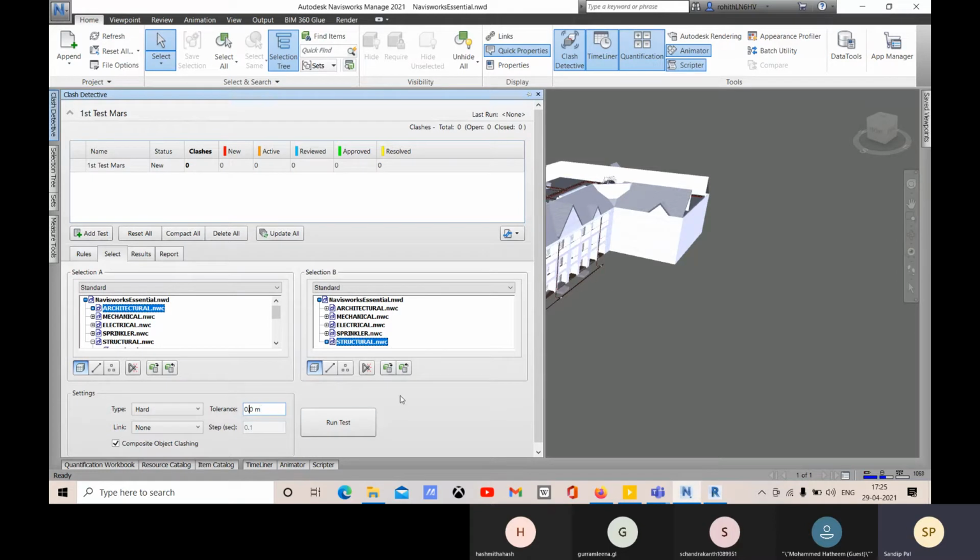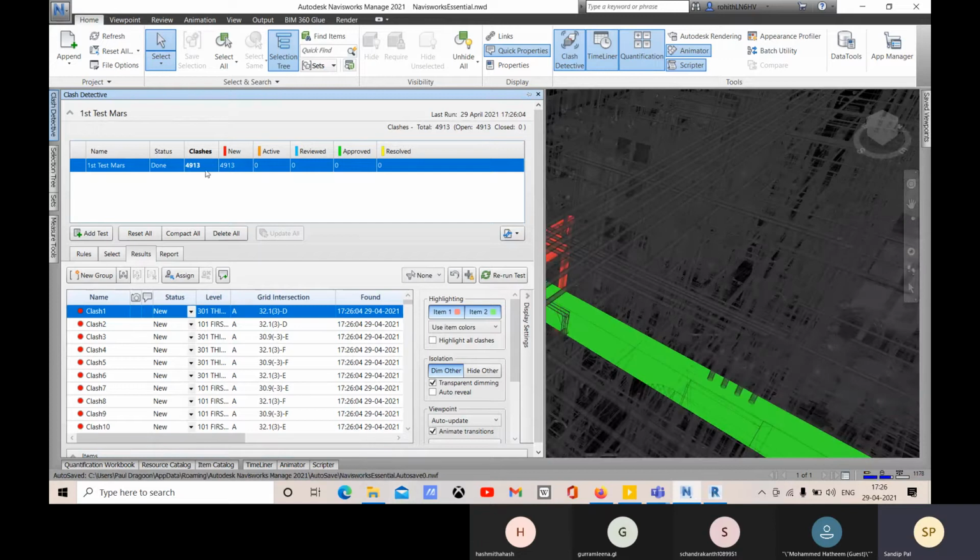Okay, so let's go for run test now. We'll be running this test and we will find out within this results tab. Let's go for run. And here you can see that we have the total number of clashes shown here. The status is done right now. We have all these clashes and the status is right now new.